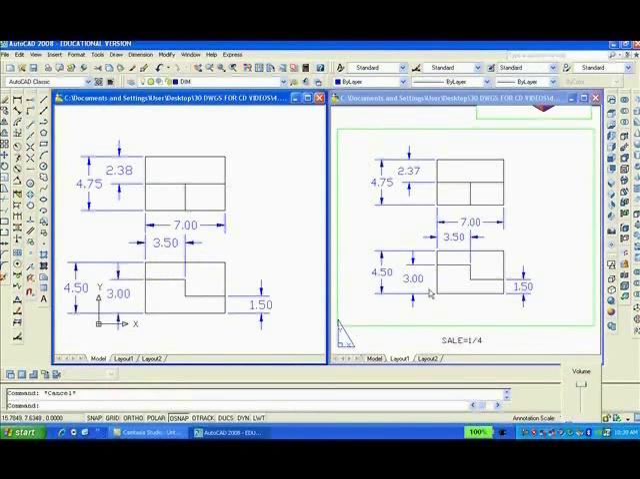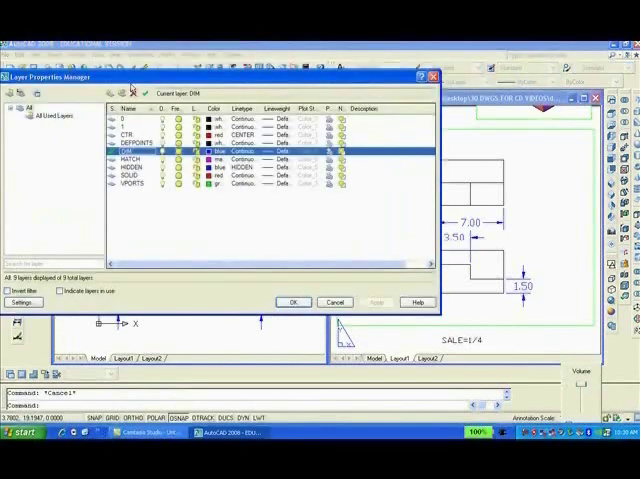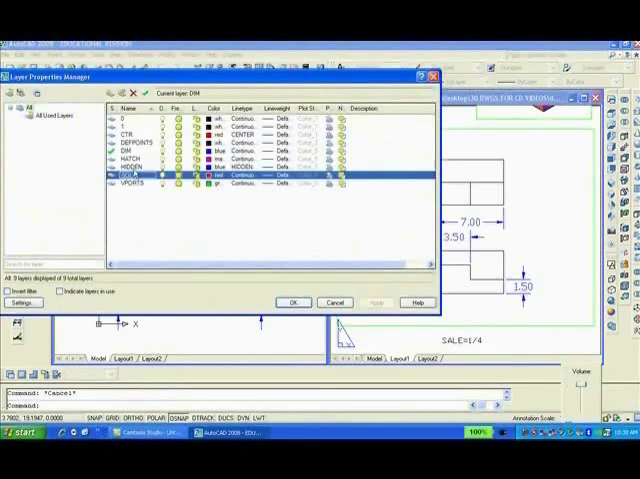With the top and front view completed, I want to go into making the solid. So I click on layer. I'll make the solid layer current.